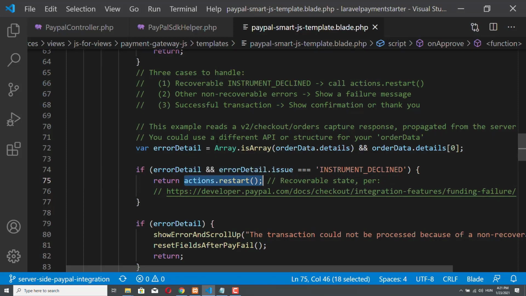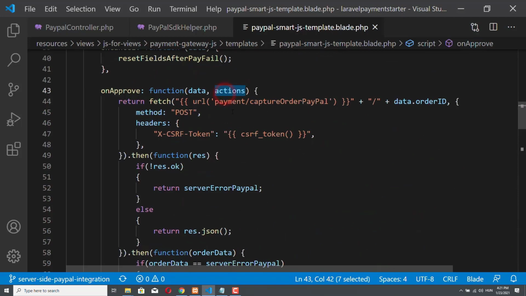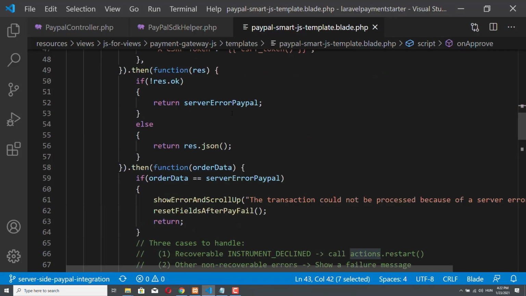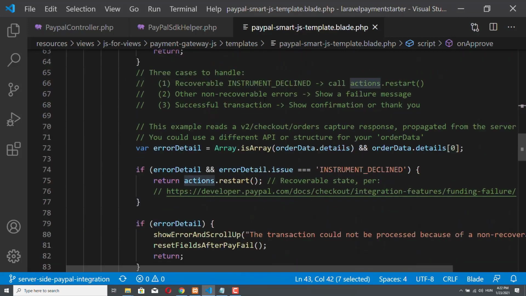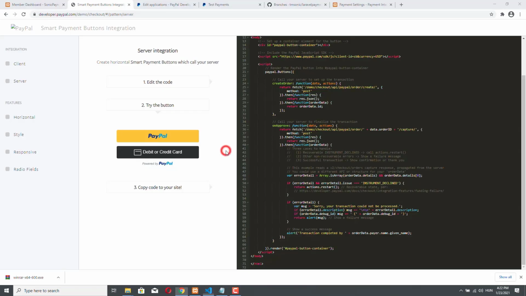I actually told you earlier that we have this actions parameter, and it will be important a bit later, and this is the point where it's important. When there is an instrument declined error, then we can still restart this whole thing, and we can call the restart method on this actions object. And of course, we can read more about this if we follow this link. This link is about the funding failures. Let's just follow this link.